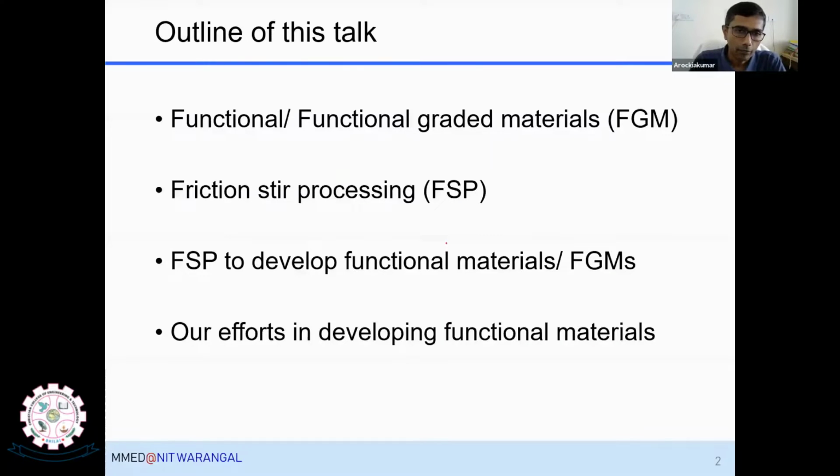In our research group, for about 5 to 6 years, we have been trying to develop some functional materials through friction stir processing. I will be presenting those research data, and through this, I would like to demonstrate how FSP is an effective technique to produce or develop functional materials. That's the purpose of this talk.